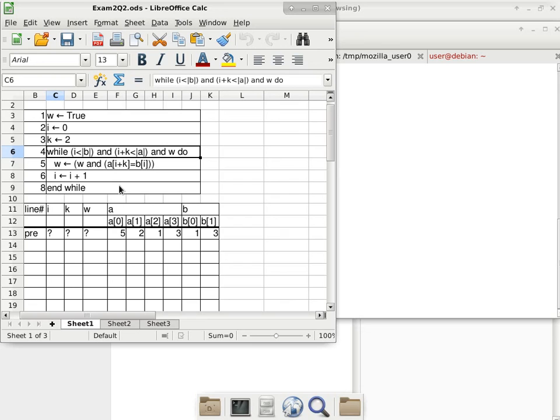Correct. That's the whole point, because on line 5, it is an assignment statement. With any assignment statement, you evaluate the right-hand side. Whatever value the right-hand side becomes, you store that to the left-hand side. So let's check out what is on line 5. What is the right-hand side? The right-hand side is this expression here. So that's a conjunction, right?